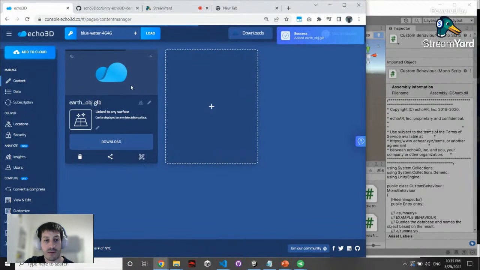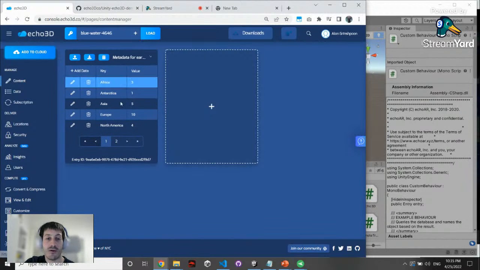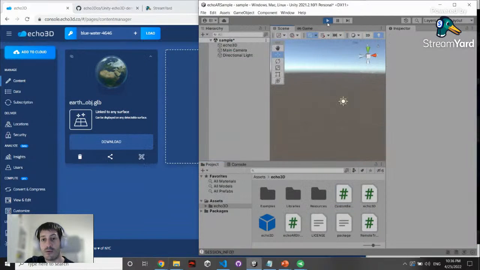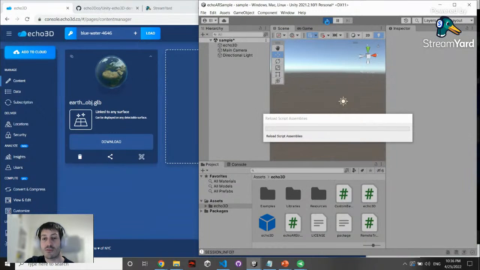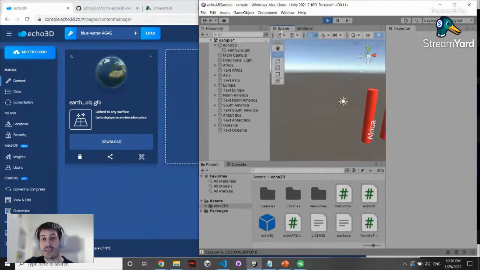Now let's give the asset a second to load. There we go. We can already see that our beautiful Earth is here on Echo. Happy Earth Day, everyone. And we also see that all this metadata is already locked into the asset, because we uploaded that file with the asset. Now let's press play. Data will stream again from the cloud to the game engine, but now we have different scripts and different assets. Let's see how that works.